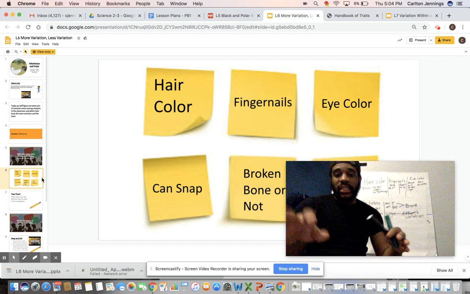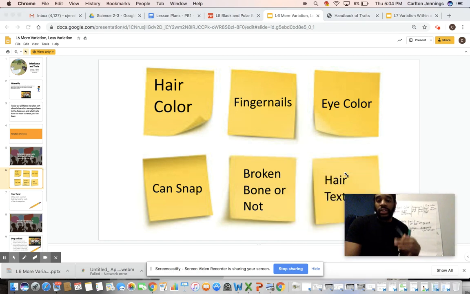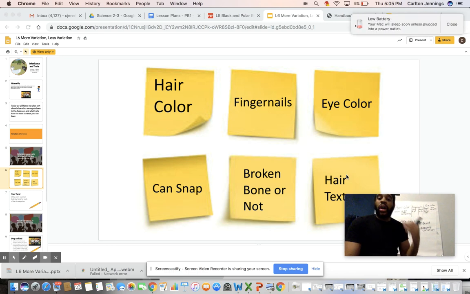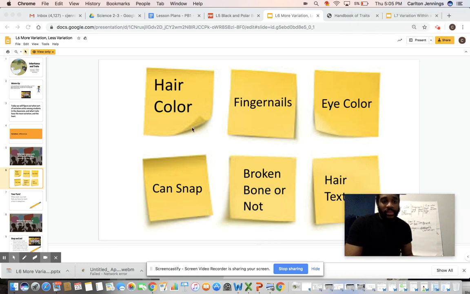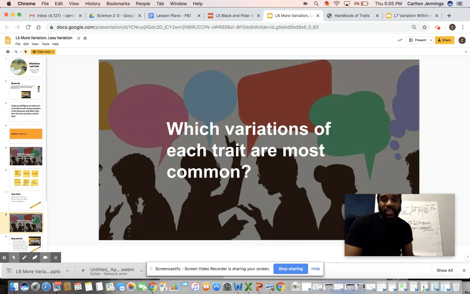You can put down the hair color, your fingernails, whether you have some or none, your eye color, if you can or can't snap, whether you have ever broken a bone or not, or hair texture. You can also send videos, and Mr. Jennings can upload those videos, and we can see how you added these different things. So you can have those 6 different things, either put a video or send me an email letting me know those 6 different categories, and I can add you to our next video.